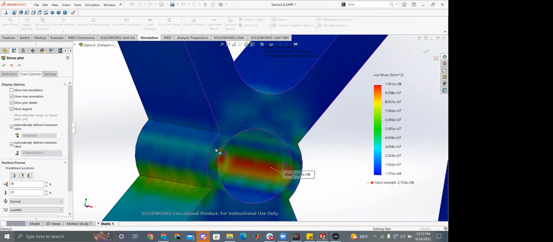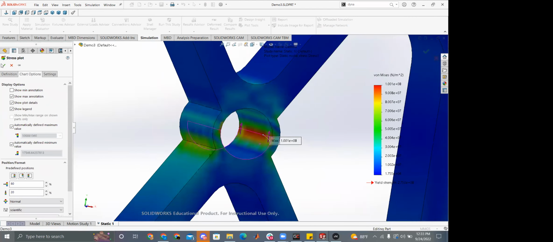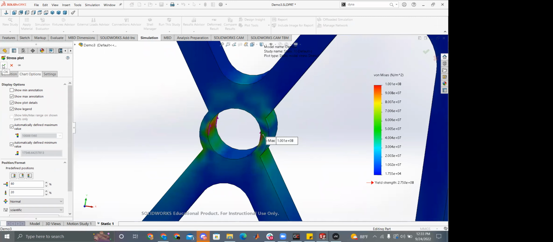You can see the maximum is right there in that section. So maybe if we're going to go through this whole process on the next iteration, you make that thickness a little bigger so there's less stress there.